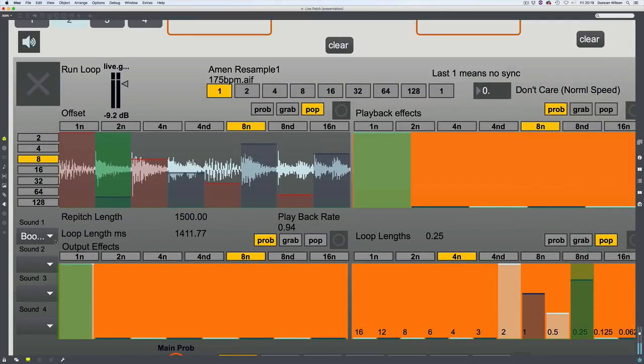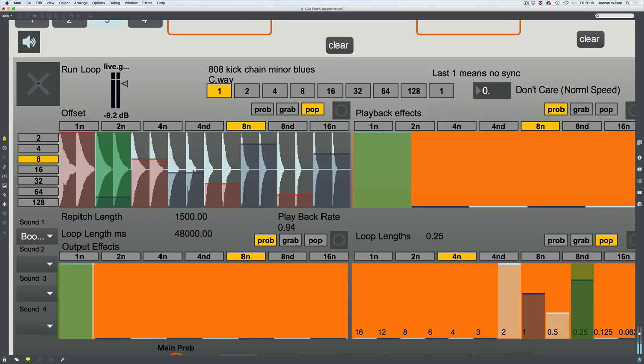So what I did was I created a scale. This is actually a blues scale, and I can't remember how many slices there are. There are 16 slices. We can turn the sync off so that it doesn't speed up or slow down the loop length, so effectively just using it like a regular slicer.